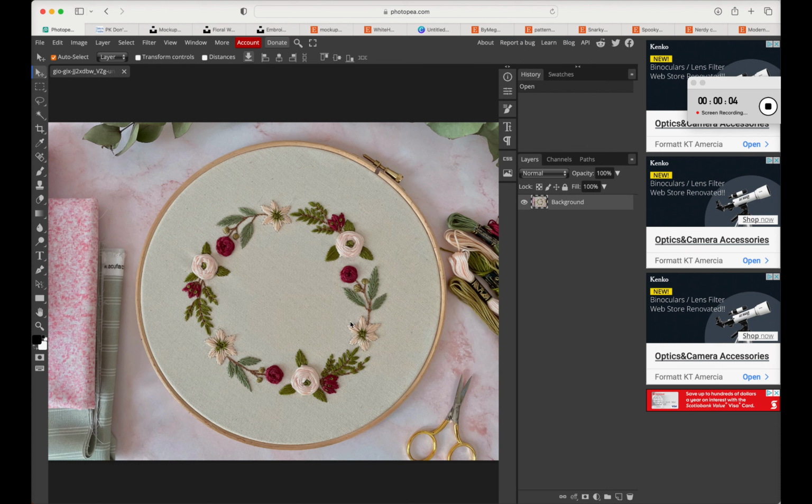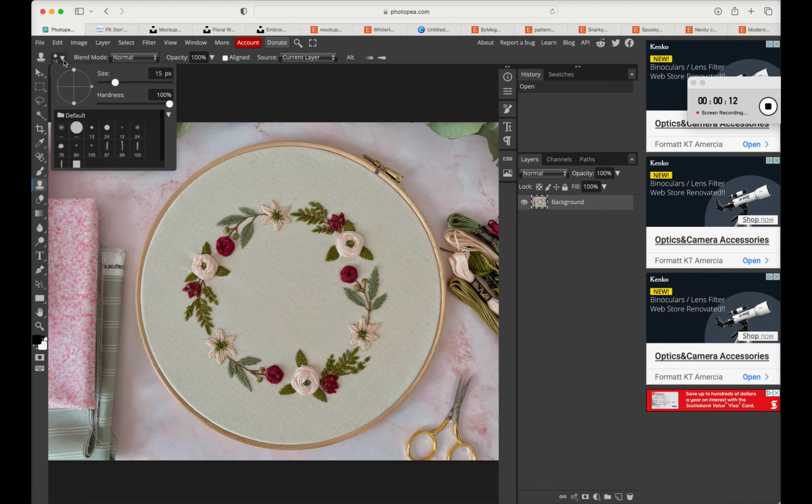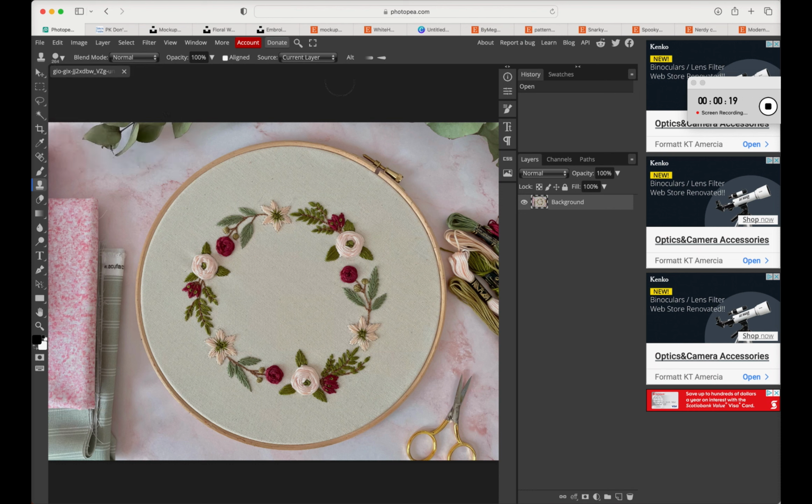So without getting into too much detail, you would load up your image into Photopea. I myself would hit this clone stamp here, and I would make this brush a little bit bigger. Size. Yeah, this should be fine. And then you would hit the Alt button and select an area of just the cloth here, and you can begin brushing over the embroidered image, and it'll slowly make it disappear.